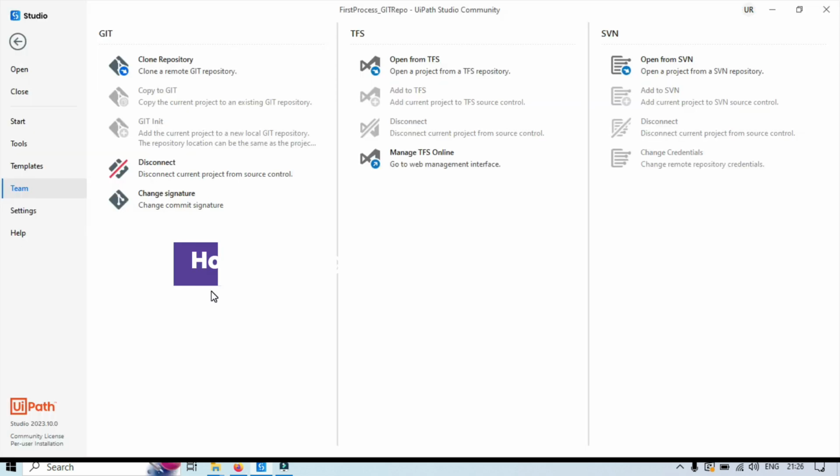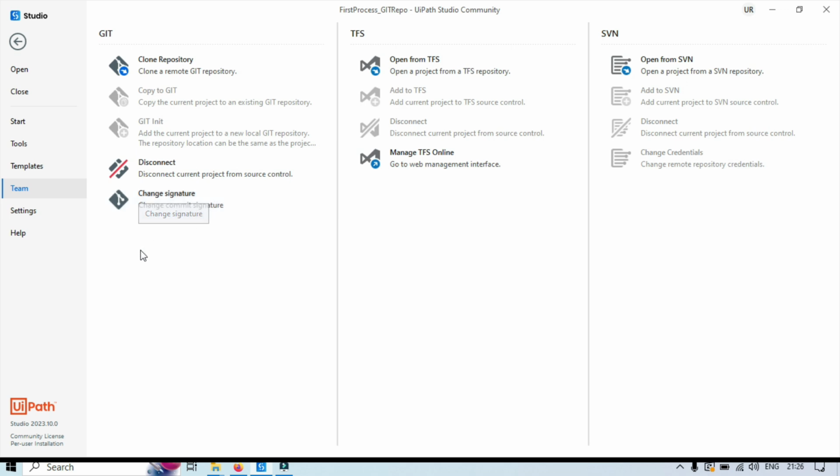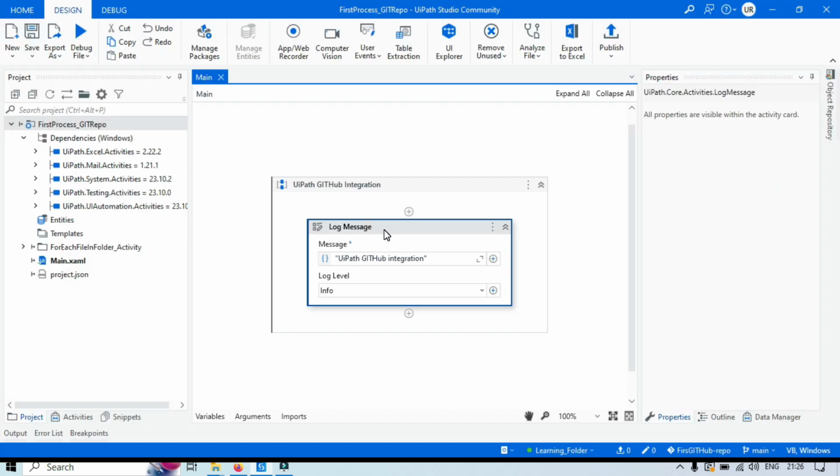I'm going to show you how to change the commit signature. We will be using this option, change signature. We have this project which is already available in the local repository and the remote repository. Now while making any changes, we need to commit, right? While committing the changes, we need to enter the commit message, and once we commit that, your name will appear in the local repository and the remote repository, right?